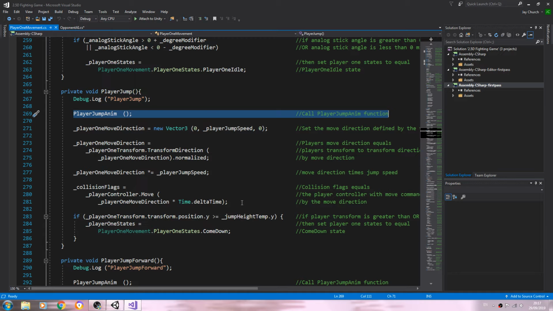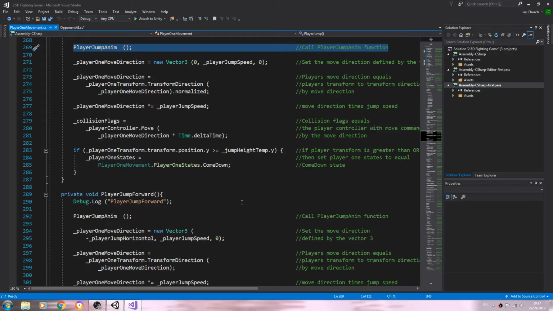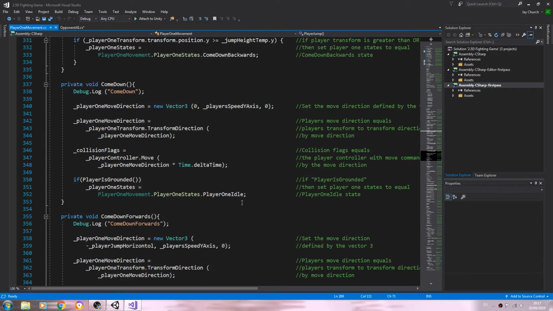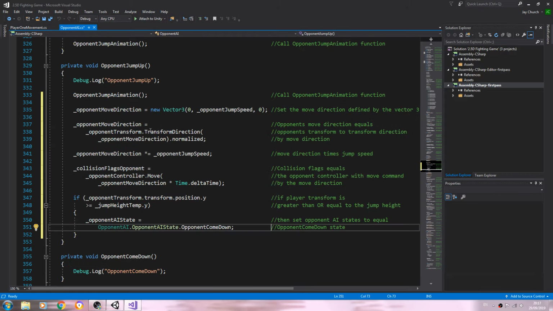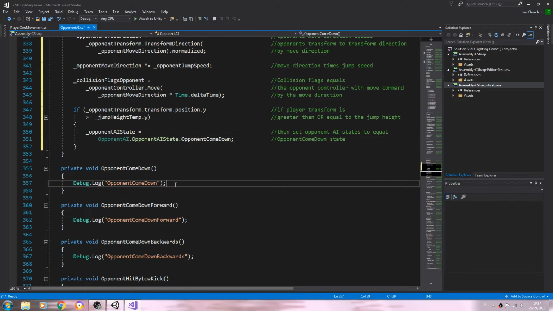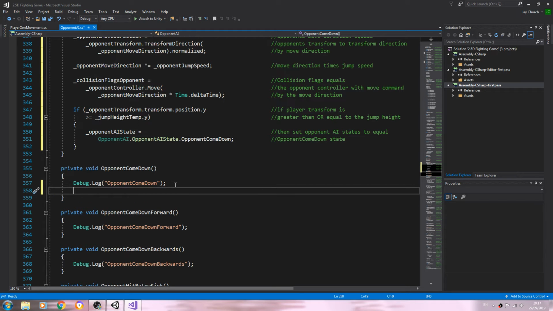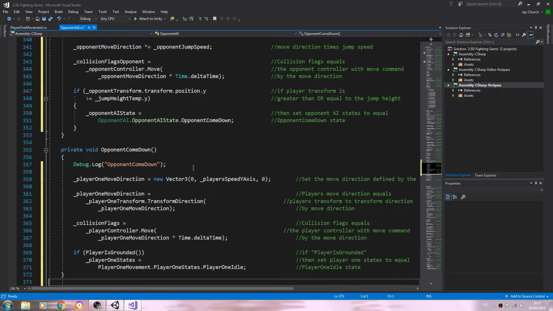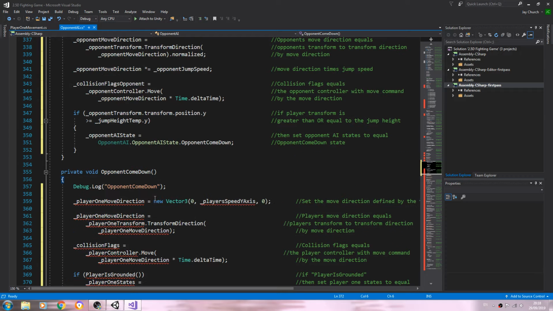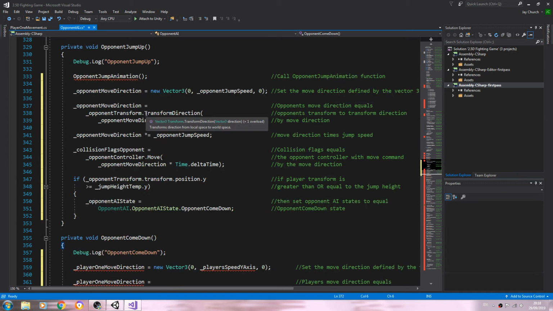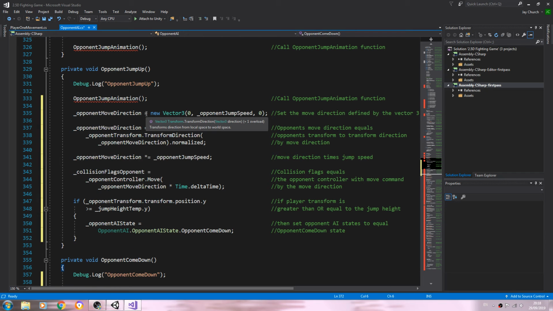So let's come to the player one's come down, and we'll copy all of that. Obviously we're not calling another animation here, so let's just get that in place. And we can just go through and change everything that needs to be changed again.